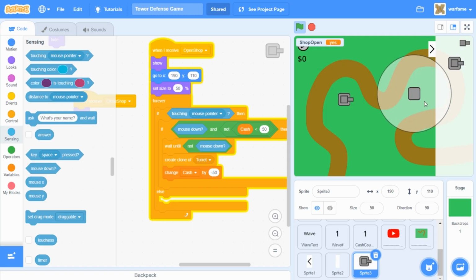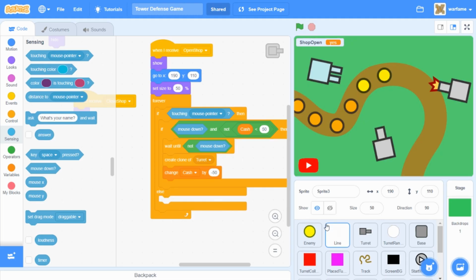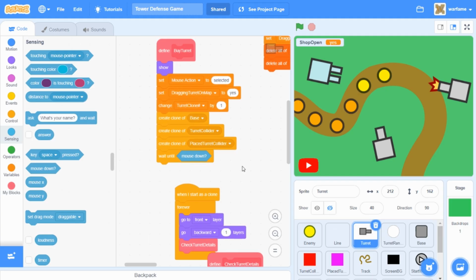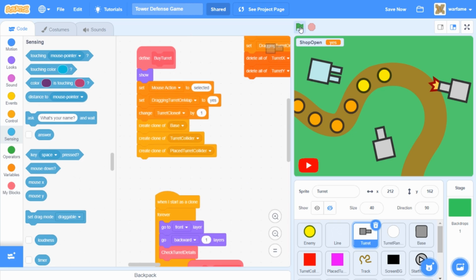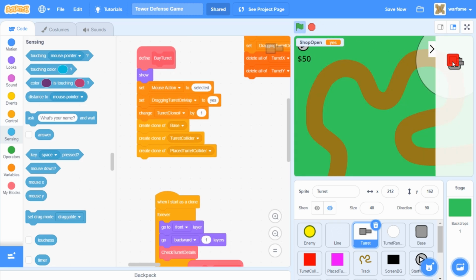And okay, so it seems like the turret is appearing over here. So inside of the turret sprite, let's actually take out this wait until mouse down block. And now everything should work. So if we try it, then as you can see, we have a turret. Alright, cool. And now the last thing we have to do is to update this turret clone number.